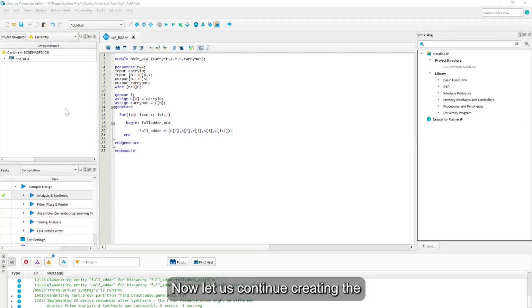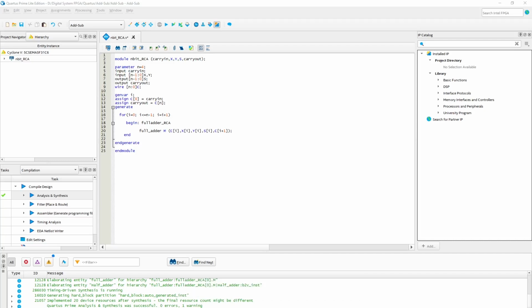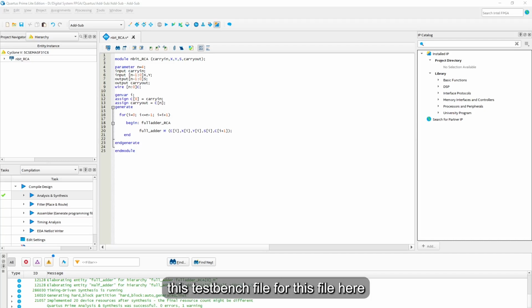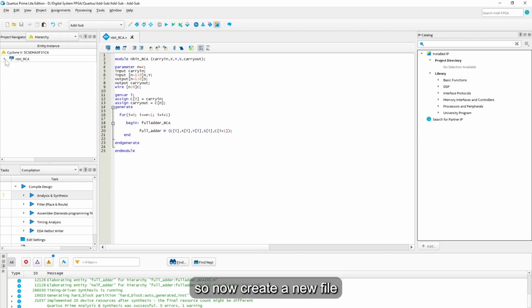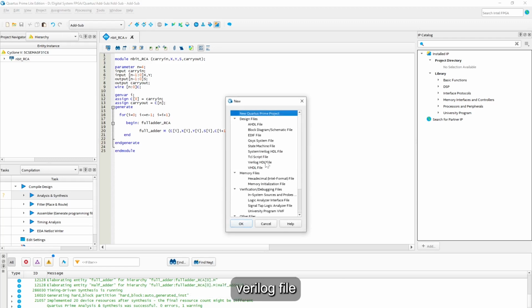Now let us continue creating the testbench file for this file here. So we can see that we have also all our models, the full adders and the half adders. So now create a new Verilog file.